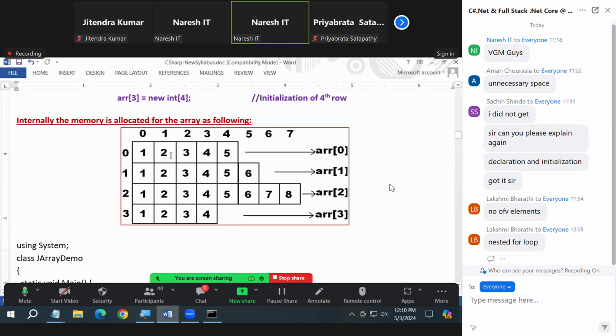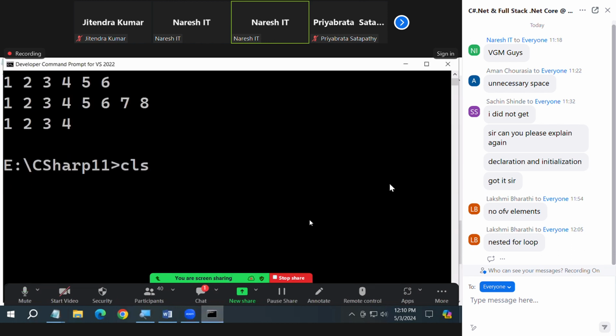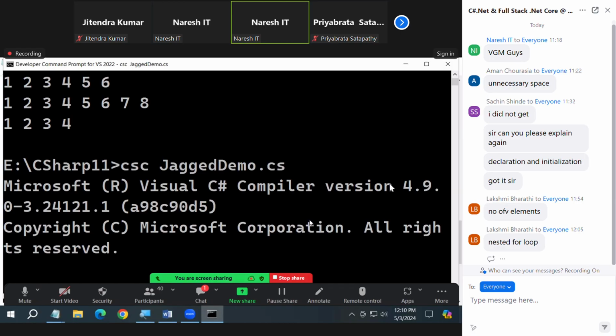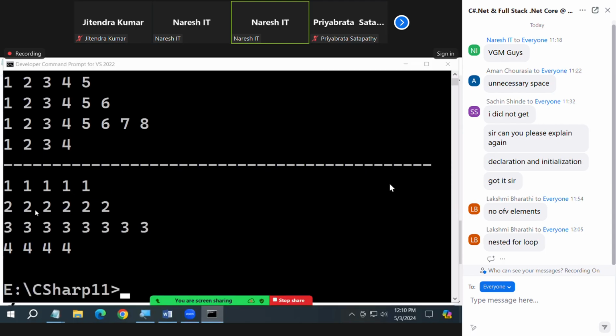Horizontal now. First row will have all ones. Second row will have all twos. Third row will have all threes. Fourth row will have all fours. Check it out. All ones, all twos, all threes, all fours.